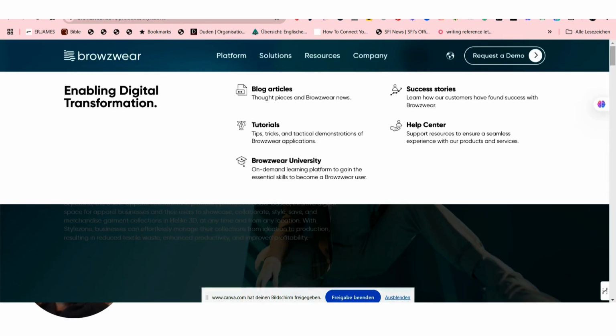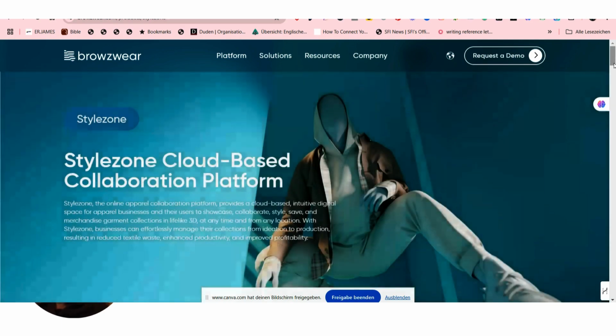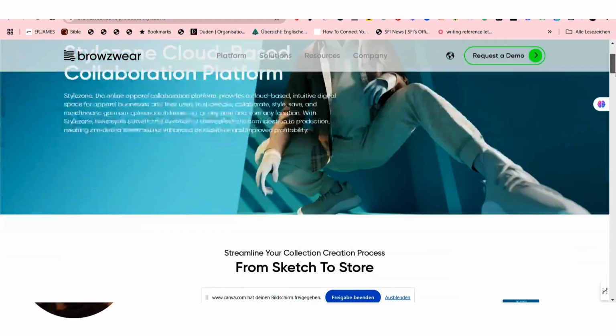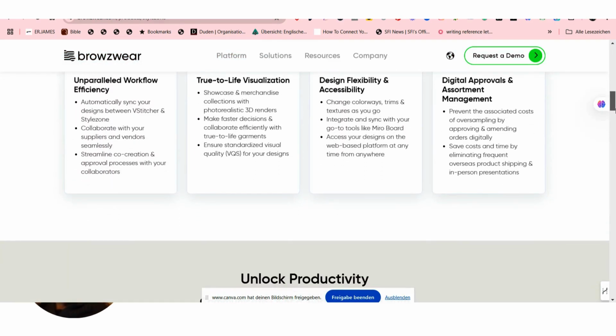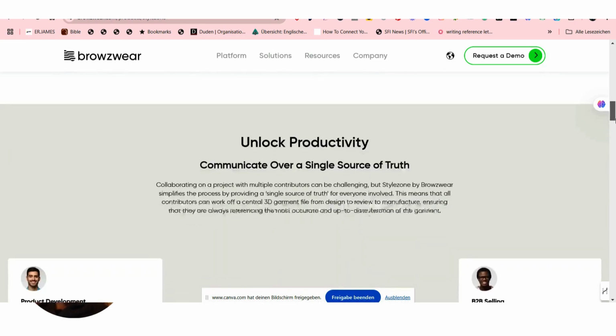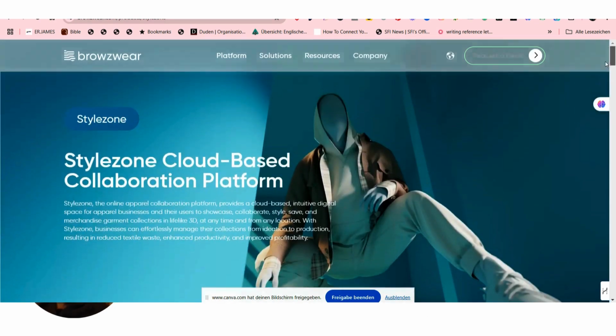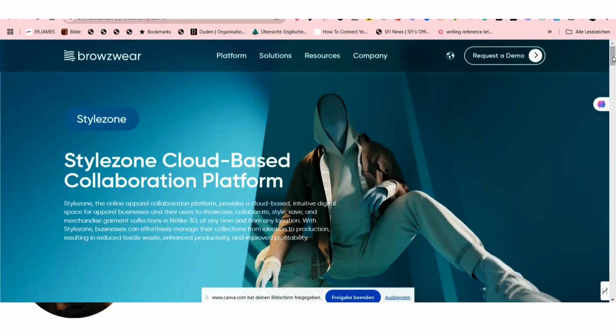And number eight is also a part of Browzwear, but this is more or less like a cloud-based collaboration platform called Browzwear StyleZone, where you can collaborate with other people. You can have true to life visualization of all your patterns. You can discuss it. You can change the styles. So this is a platform you can use also for 3D fashion design, but collaborating with your teams. This is something that is very important, especially if you have a huge team and you have people living in different countries that you want to work with and talk to. So this is a good thing to look at, this Browzwear StyleZone.